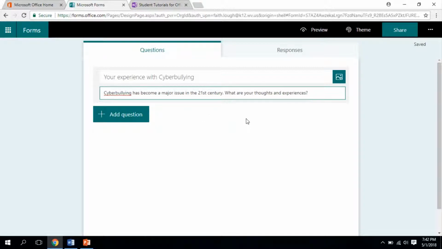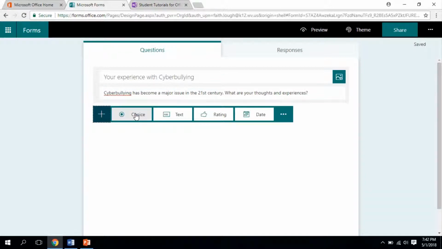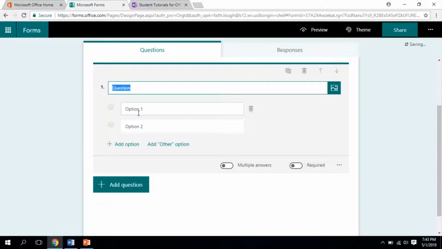Now, to add your first question to your poll, you click on the button that says Add Question. When you do that, you will see that there are multiple options to choose from when creating your first question. There's multiple choice, text, which is where your audience can type short phrases or sentences to respond to each question, a rating scale, so 1 to 5, or 0 to 5 stars, and then of course, date. For my first question, I'm going to click on the multiple choice option.